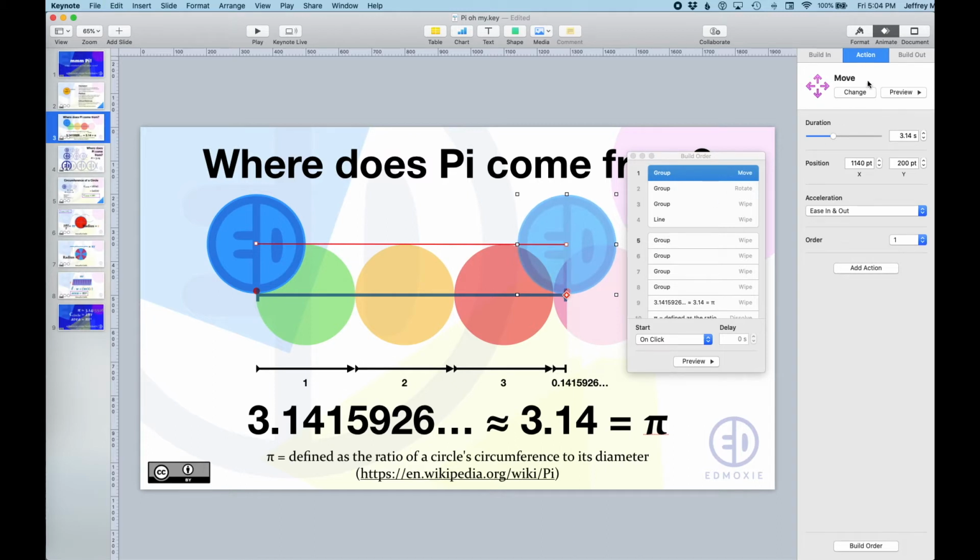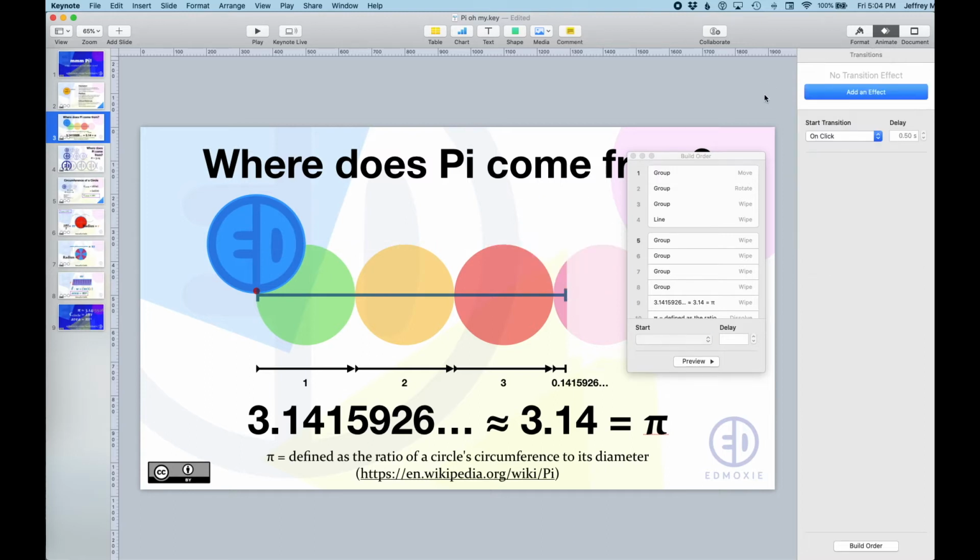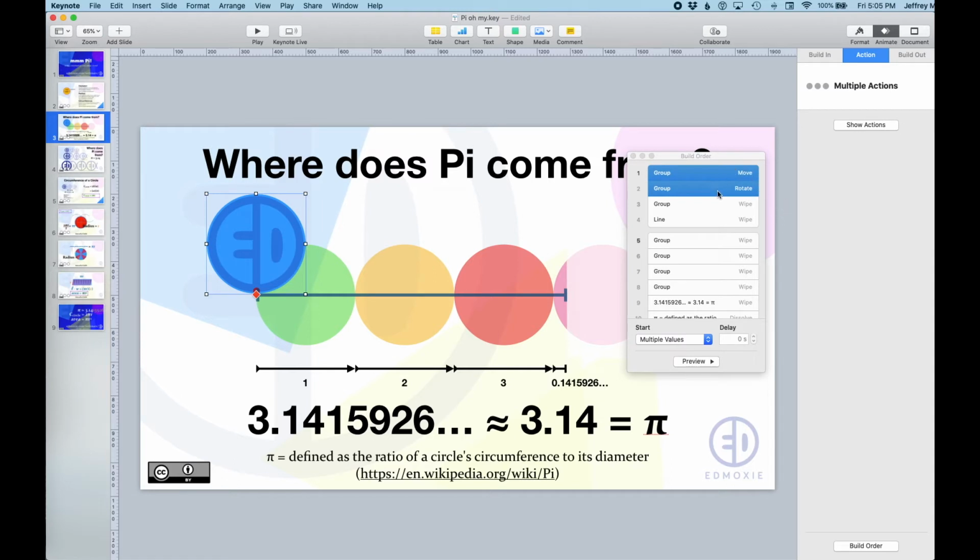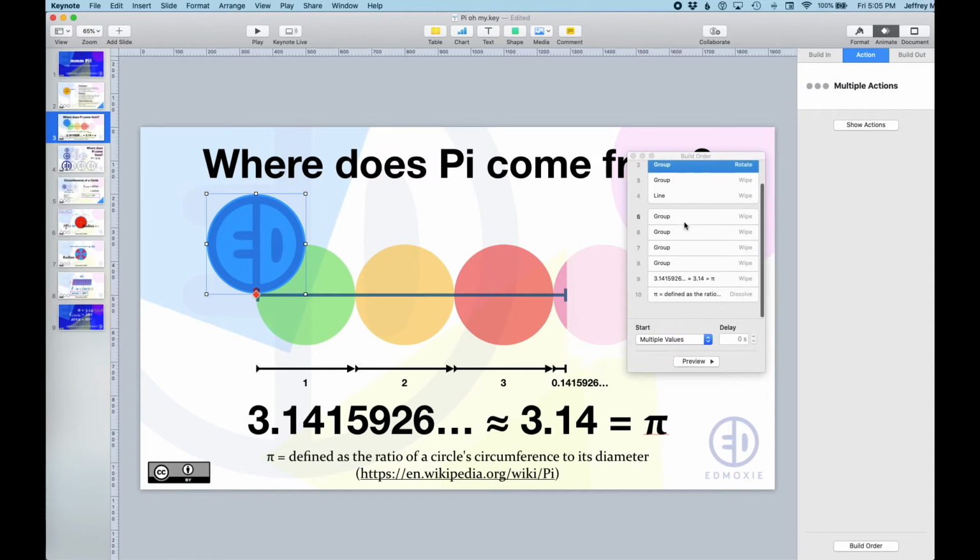If we were adding a move to something, there are moves and other little things, but for the most part, moves and rotations are probably some of the more common ones, as well as scale, particularly if you're trying to make any visualizations for mathematics or the like. They'll all show up under build order, and they come in whatever order you create them, but then you can start dragging them around and moving them.